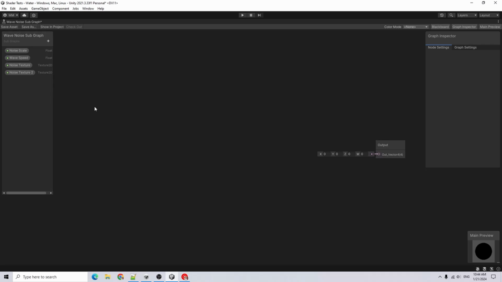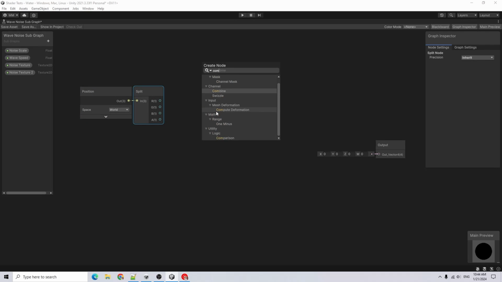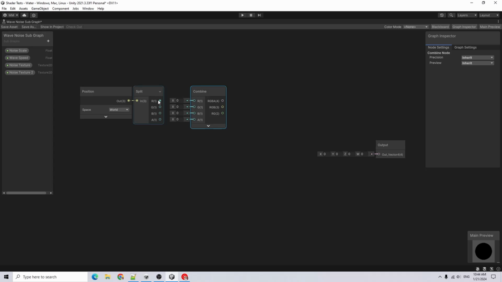So what I'm going to do first is I will create a position node, and I'm going to be using world space. I will feed that into a split node, and then I will also create a combine node, and I will feed the R from split to the R for combine, and the B from split to the G for combine. And the R and the B here are actually just the X and Z coordinates. So I'm just feeding them into this combine node to get the X and Z.